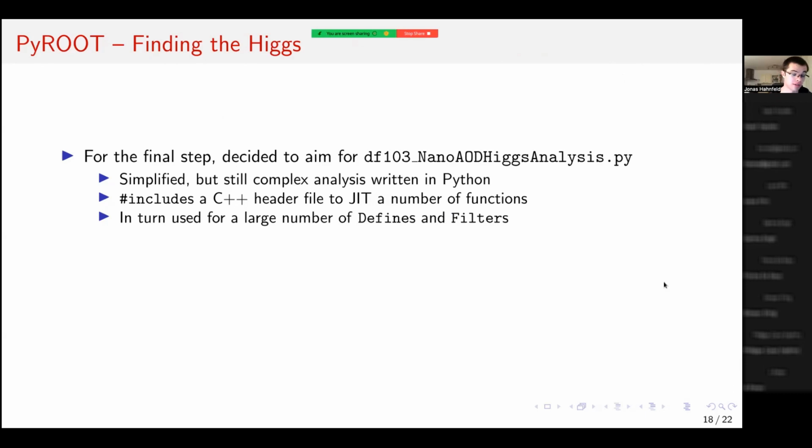So this is of course still a simplified, but still pretty complex analysis written in Python. It is interesting, or I found it interesting for testing, because it includes a C++ header file to JIT a number of functions. So you have Python, including a C++ header file, and then using our data frame define and filters using those JITted functions in order to do the actual analysis, and then eventually run the event loop on the input data.